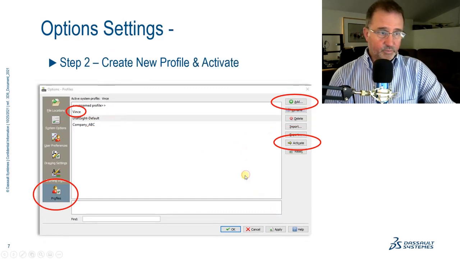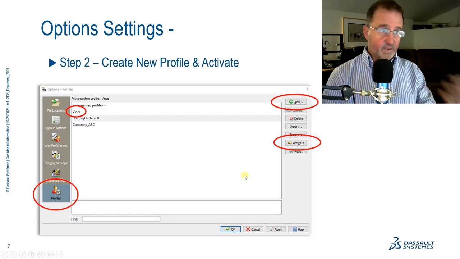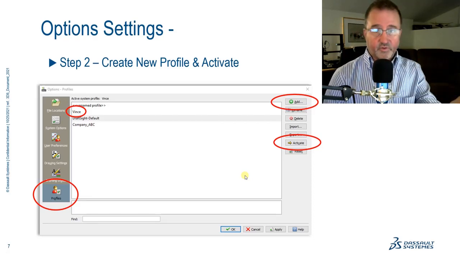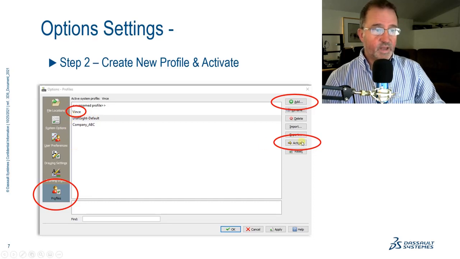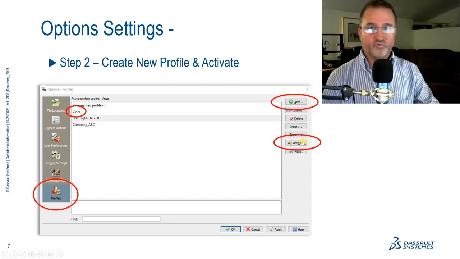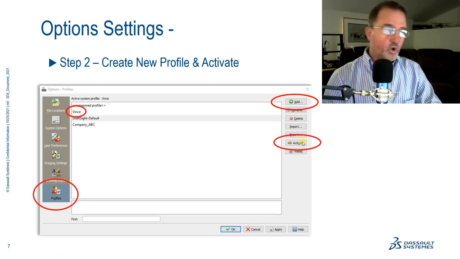Now, the second step would be to create a new profile and give it a name. In my case, maybe I'll call it Vince, or you could call it your company name. You want to add that, and then once you've created it, you want to activate it so that it becomes the current profile where you're making your customization or your current changes.